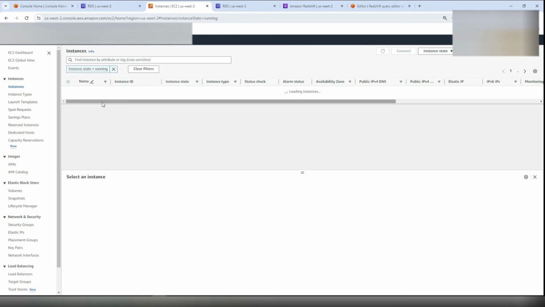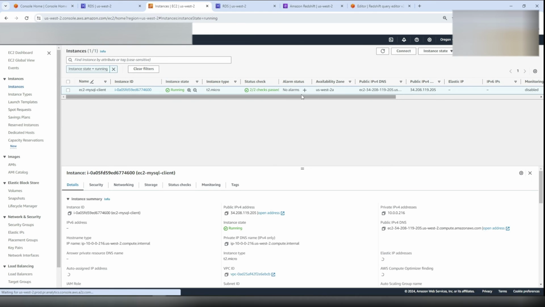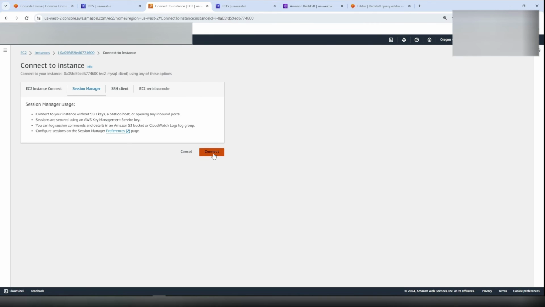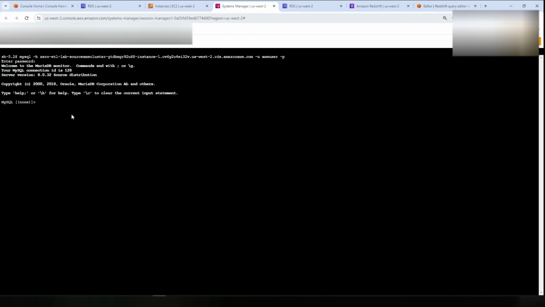Select the EC2 instance, click on Connect button. Choose Session Manager and then click on Connect. This should open a session where I already have a MySQL CLI installed. Now run MySQL CLI command to connect to the Aurora MySQL writer endpoint that you copied earlier using your login credentials. Alright, we are connected to Aurora MySQL cluster.